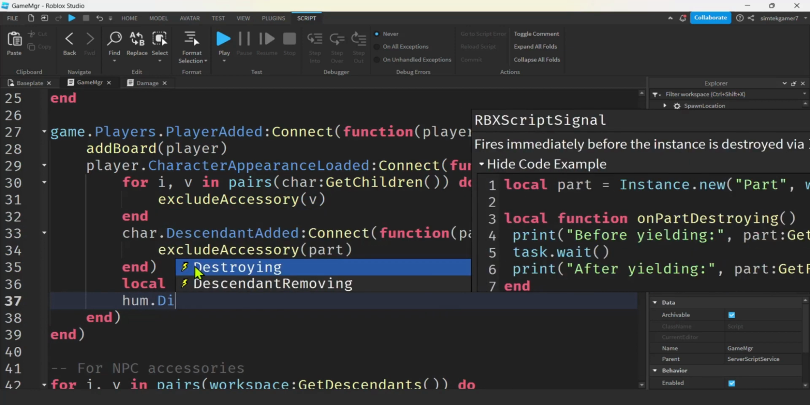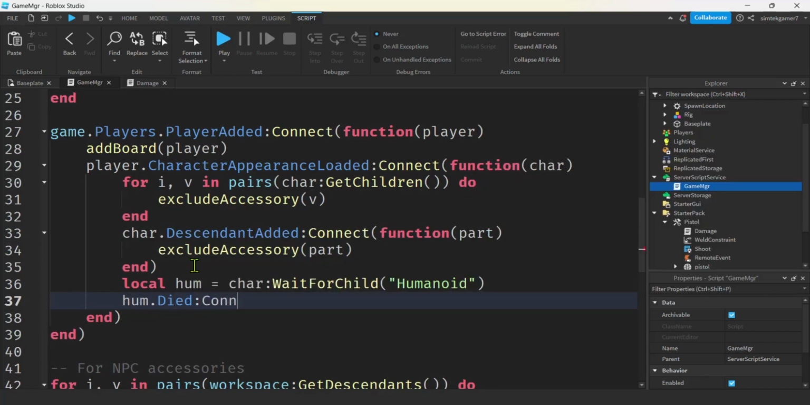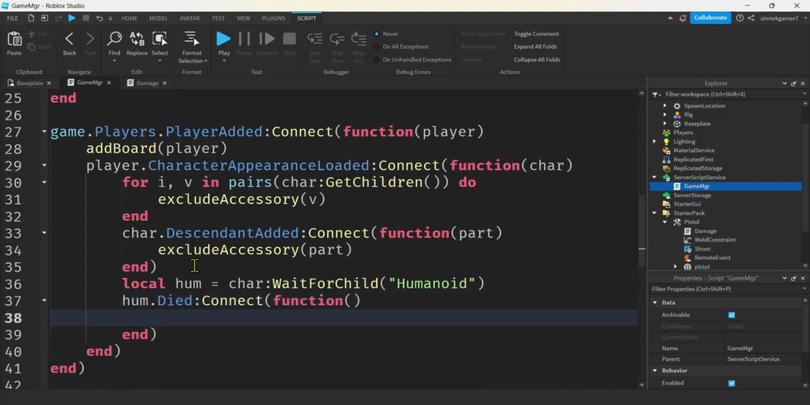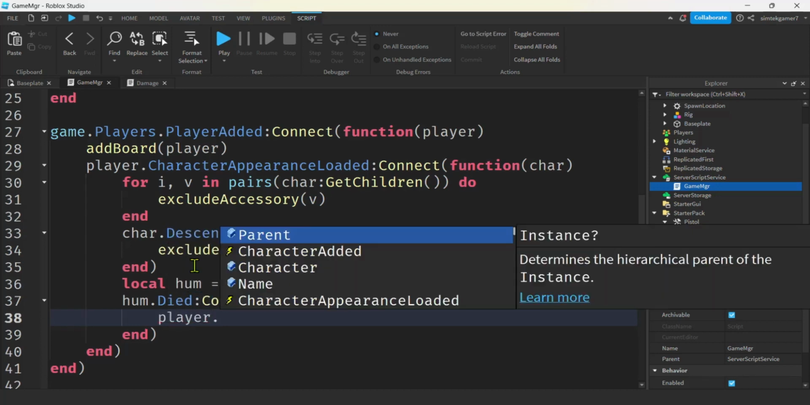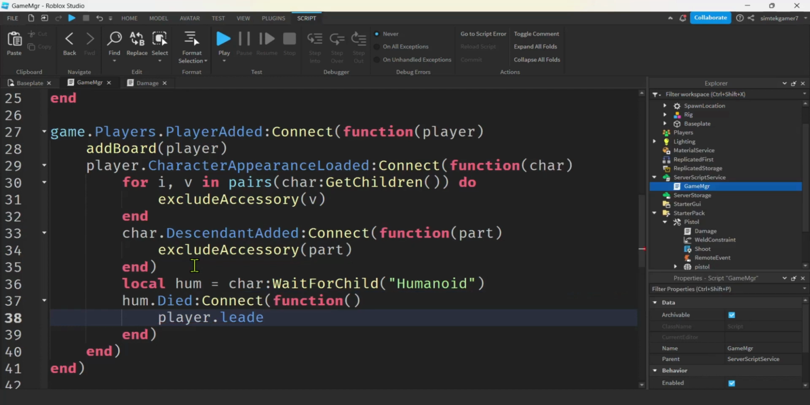and then we'll get the humanoid died event, connect that to a function. We'll make it an anonymous function, a function with no name. Then we'll get our player.leaderstats, leaderstats.deaths.value plus equals 1. So if the humanoid fires the died event, we are going to increase our leader stats deaths by 1. Cool, let's try it out.